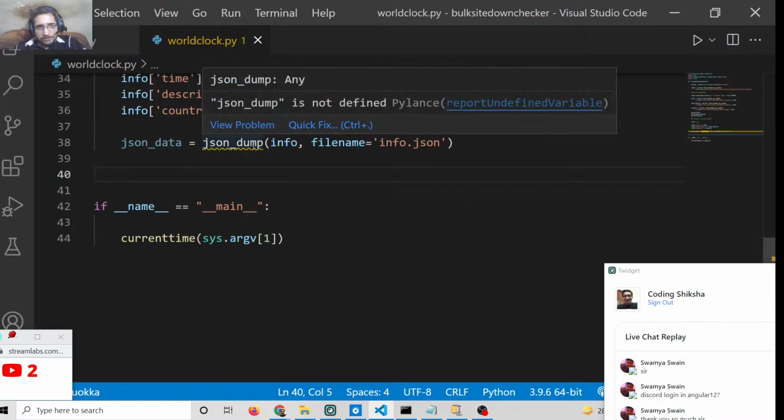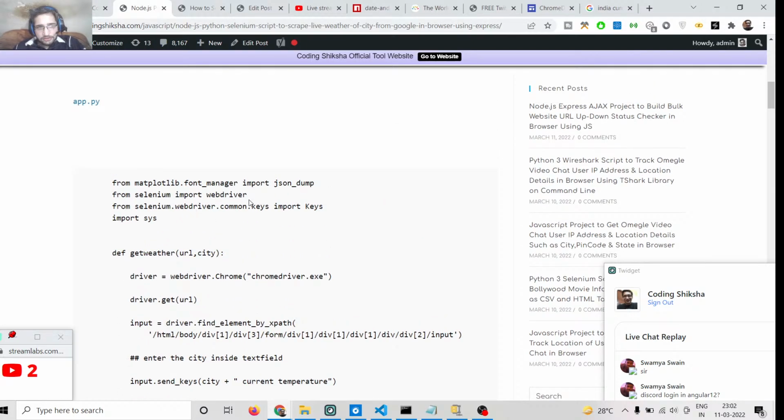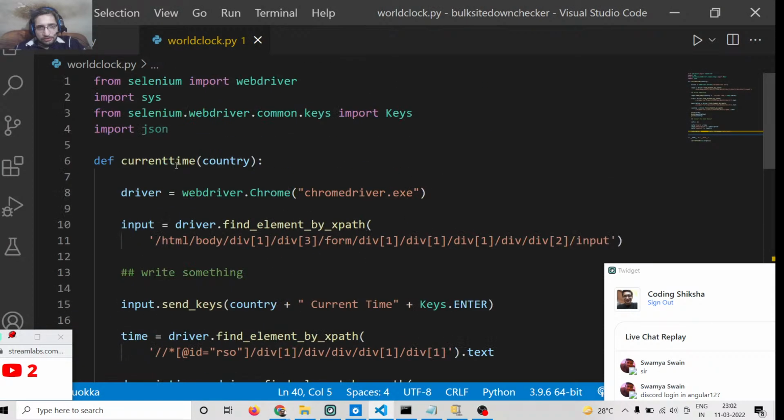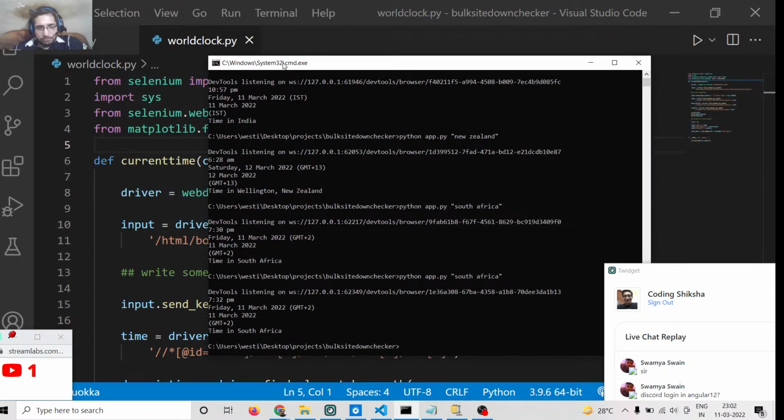It is still saying JSON dump is not required. Let me see. Oh, sorry. From here, we need to import this from matplot library. So this function is there. So just paste this line here at the very top. For this, you will need to install this library, which is pip install matplot library. So install this.